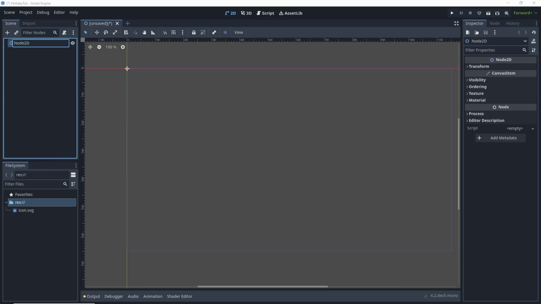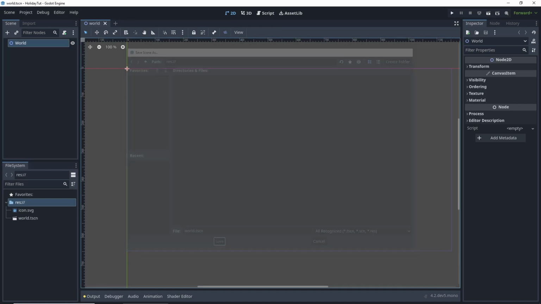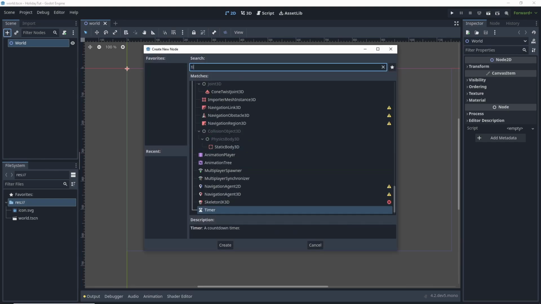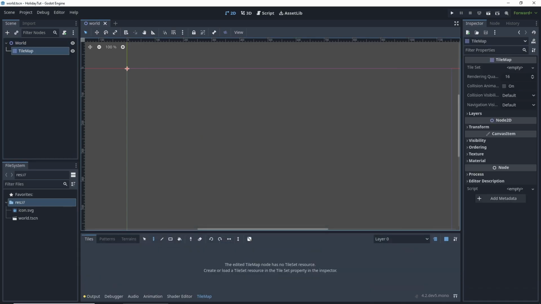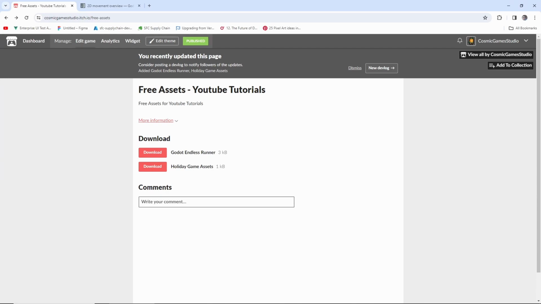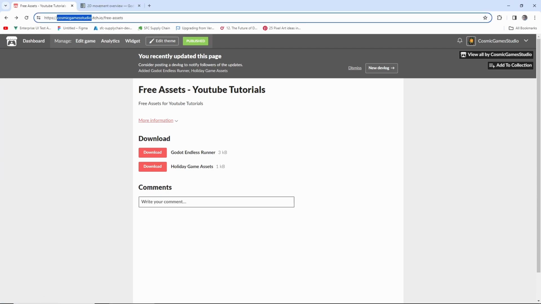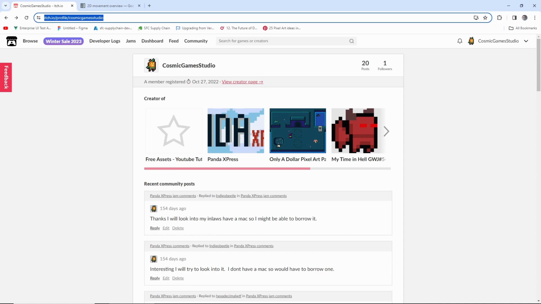Now we're going to start with a Node2D, call it World, save that, and then we're going to add a TileMap, save that, and then I have some free assets on itch.io. So it's cosmicgamesstudio.itch.io/free assets. You can go, I have this little pumpkin, Cosmic Game Studio, so it's the free assets.